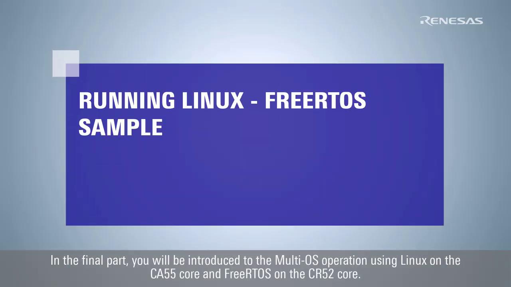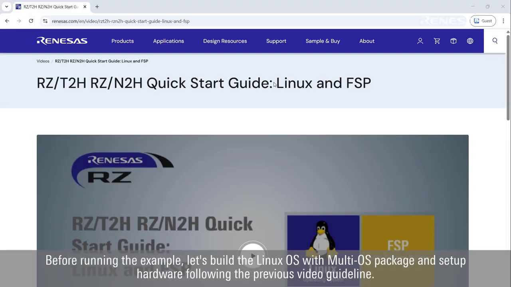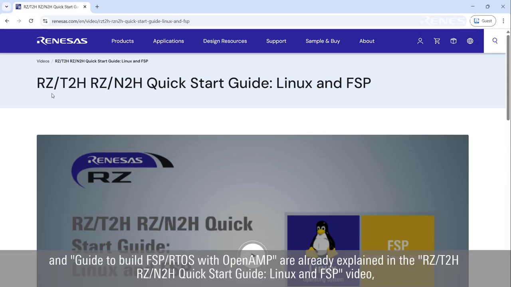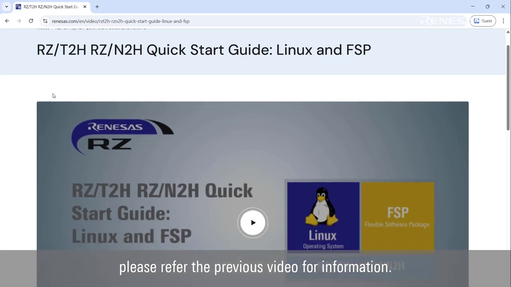In the final part, you will be introduced to multi-OS operation using Linux on the CA55 core and FreeRTOS on the CR52 core. Before running the example, let's build the Linux OS with the multi-OS package and set up the hardware following the previous video guideline. Since Guide to Build Linux with OpenAMP and Guide to Build FSP-RTOS with OpenAMP are already explained in the RZ/T2H RZ/N2H Quick Start Guide Linux and FSP video, please refer to the previous video for information.